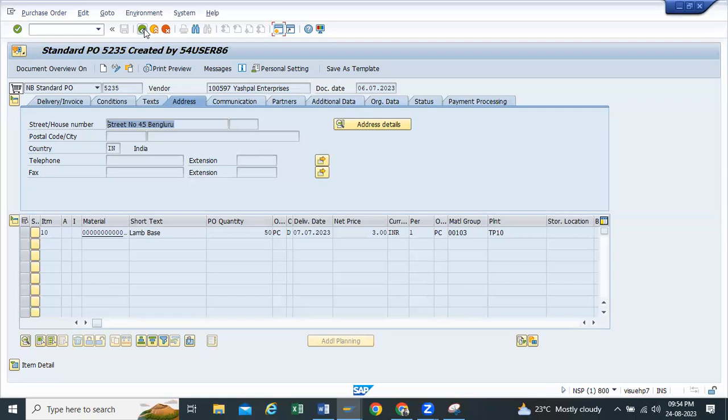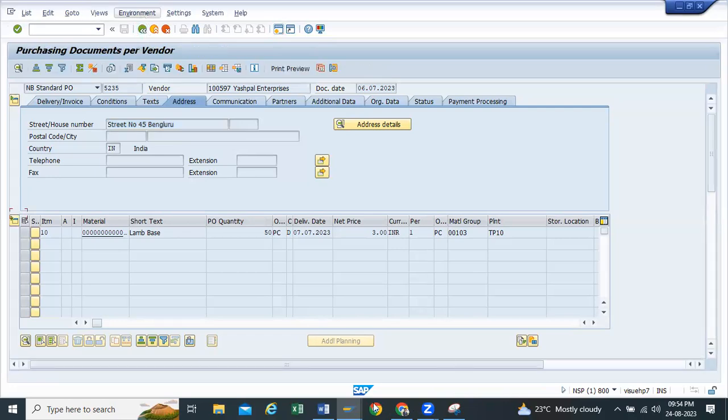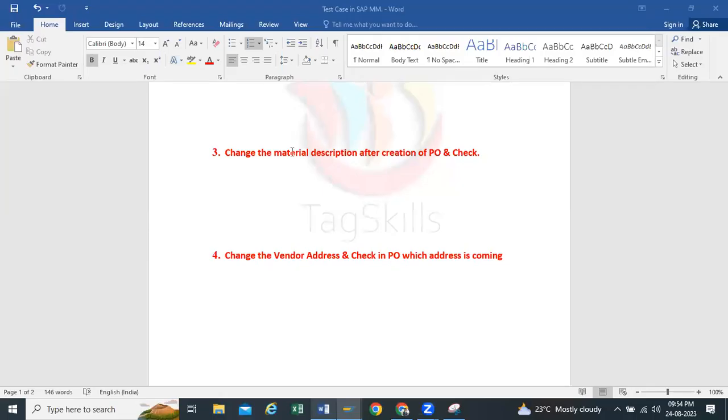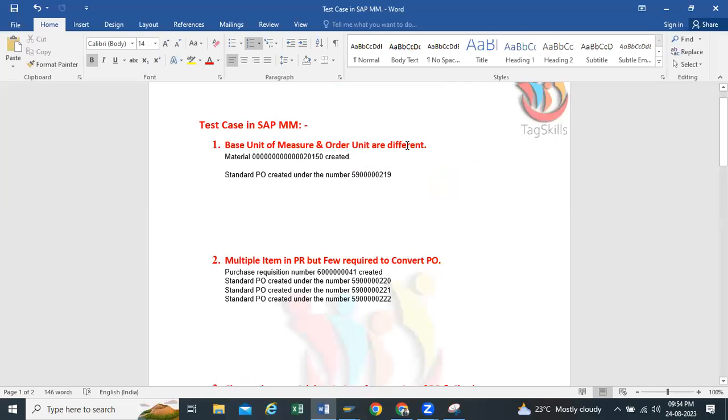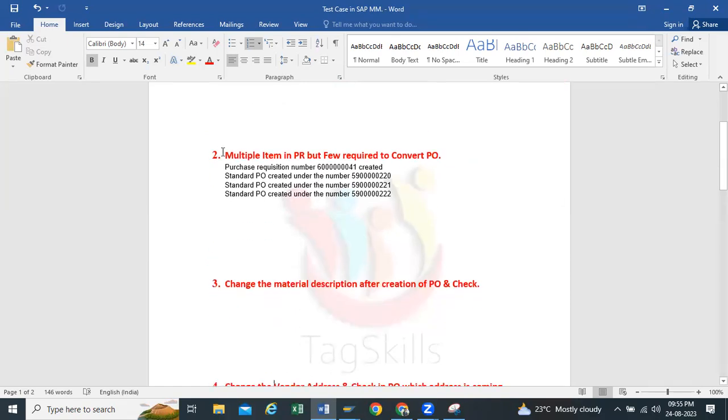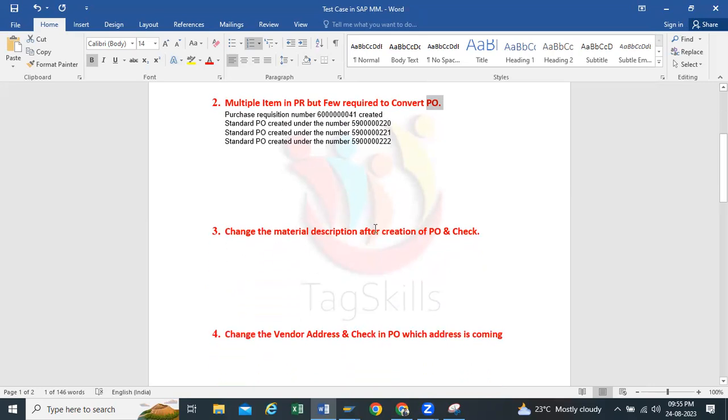Are you clear about all the test cases we have seen? Any doubts? For the four test cases we have seen, correct? The first one is where the base unit of measure and the other unit are different, and how issuing material to the production department works. Then we saw the test case of multiple PR items, where a few are converted to a purchase order, or all the material line items are converted with different vendors and different purchase orders, correct? Then the third test case we saw was changing the material description after the creation of the purchase order.